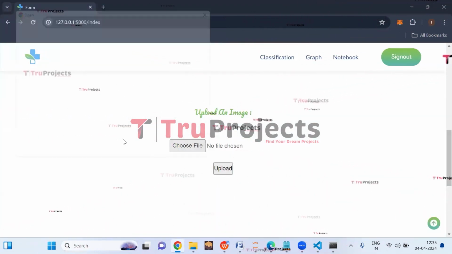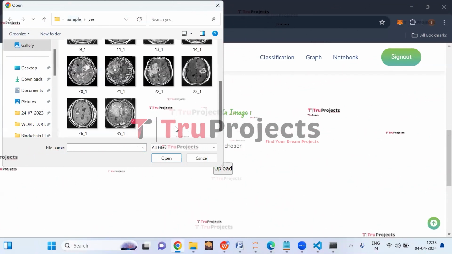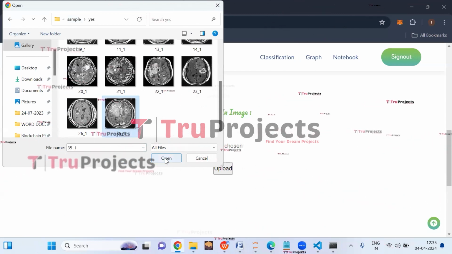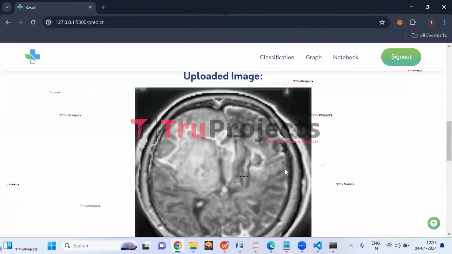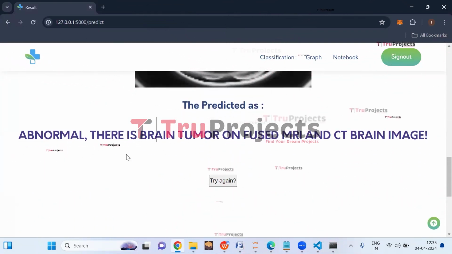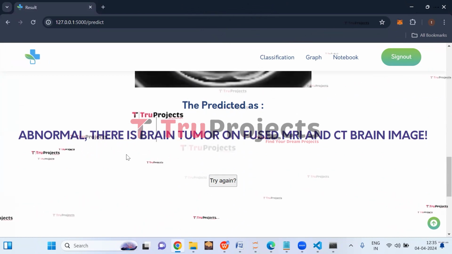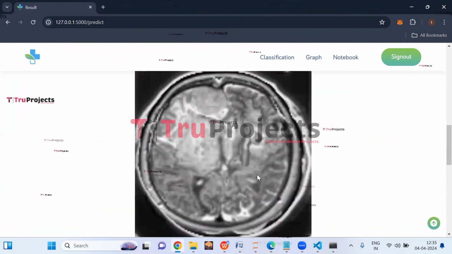Click on choose file. So here from the sample data set, I am selecting this image. Now click on upload button. This is the uploaded image and it is predicted as abnormal. There is brain tumor on fused MRI and CT brain image. It means that the person is having the brain tumor.